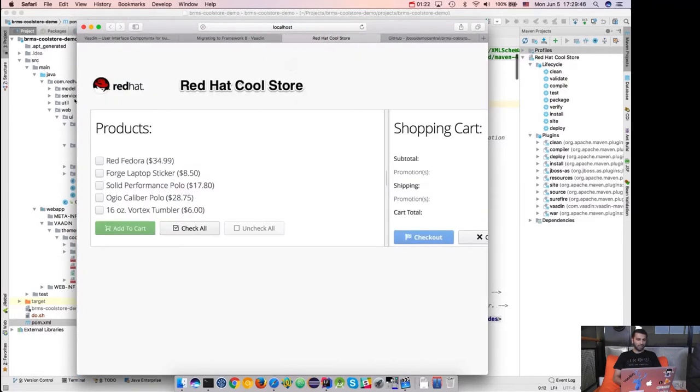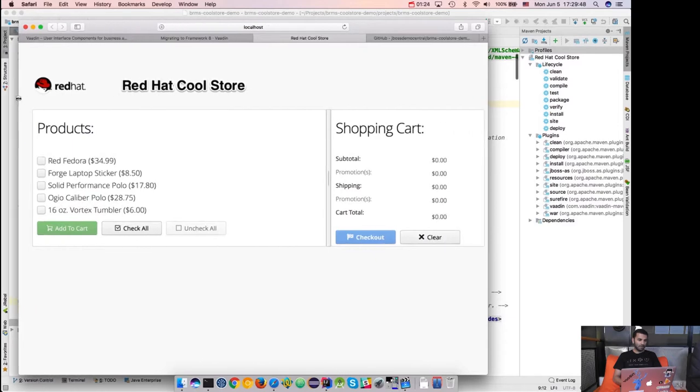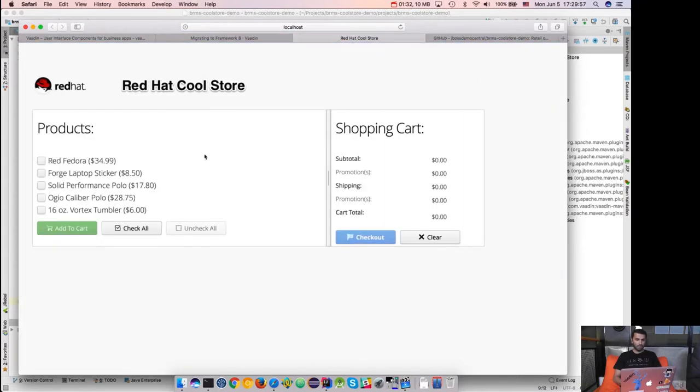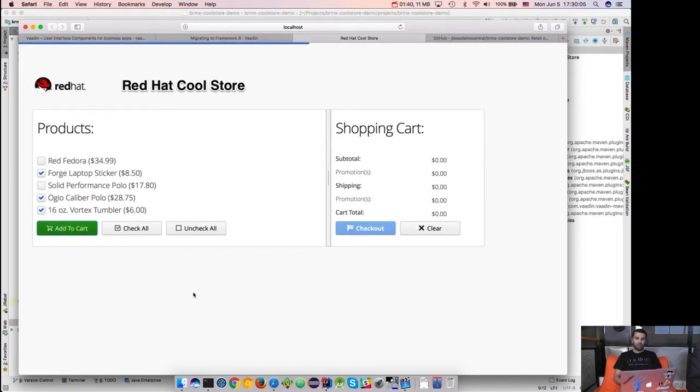This is how the application looks nowadays. Maybe I can increase the browser size a little bit. Let's refresh the page. Here we go. So the application is pretty simple. It allows me to select items and add them to the shopping cart. Then it applies some kind of business logic on the back end. This is what the demo is about from the JBoss perspective.